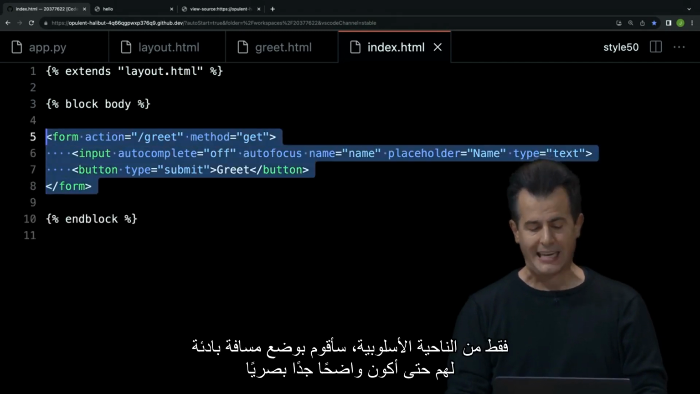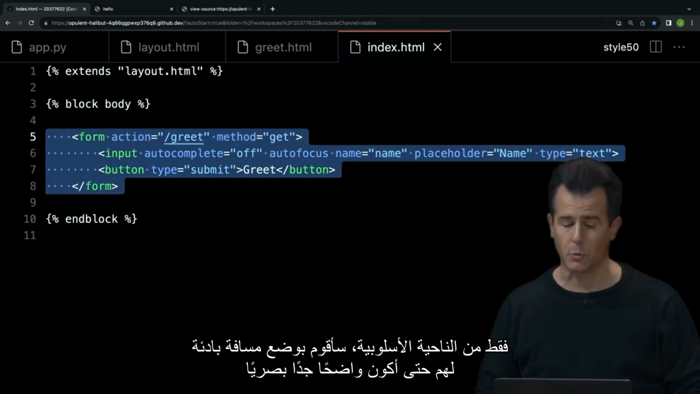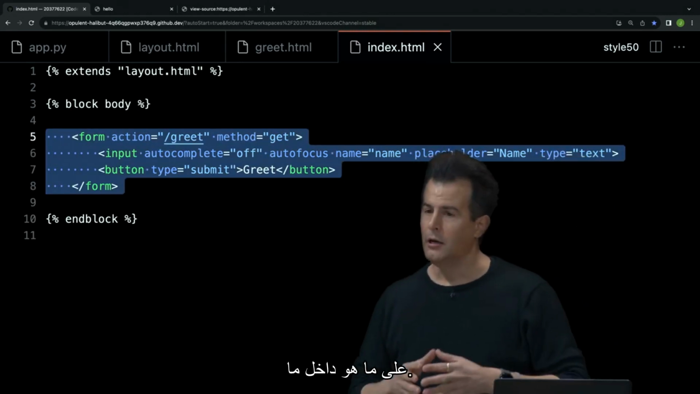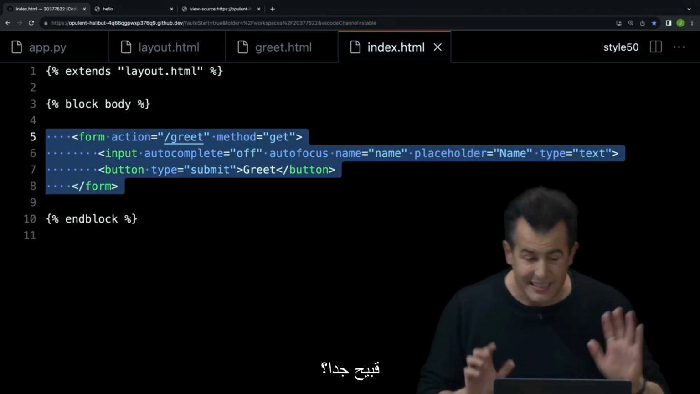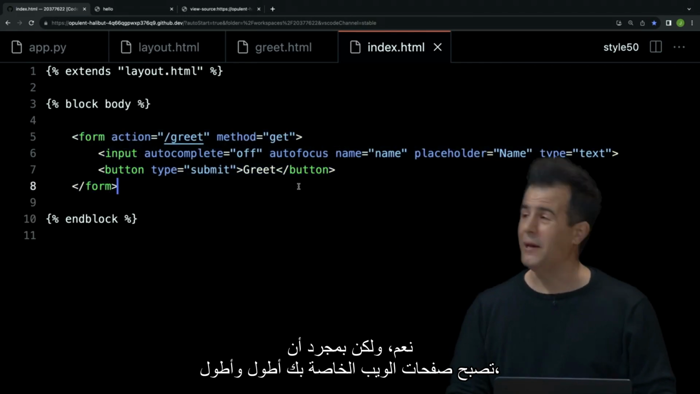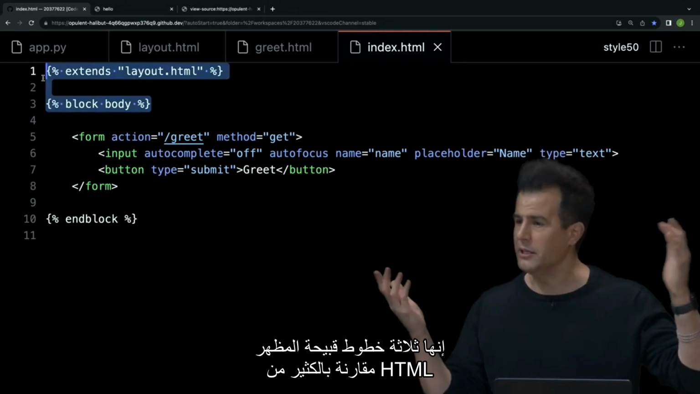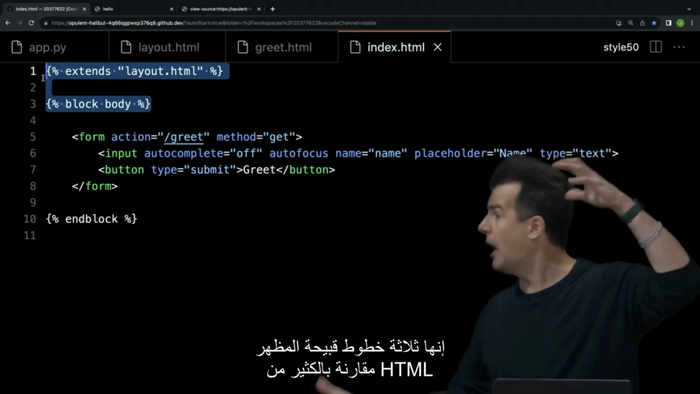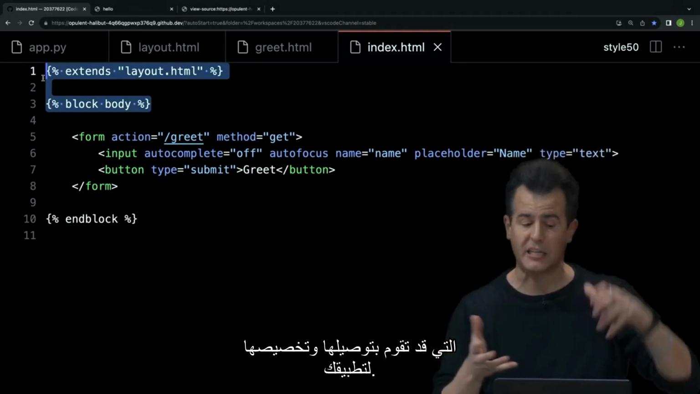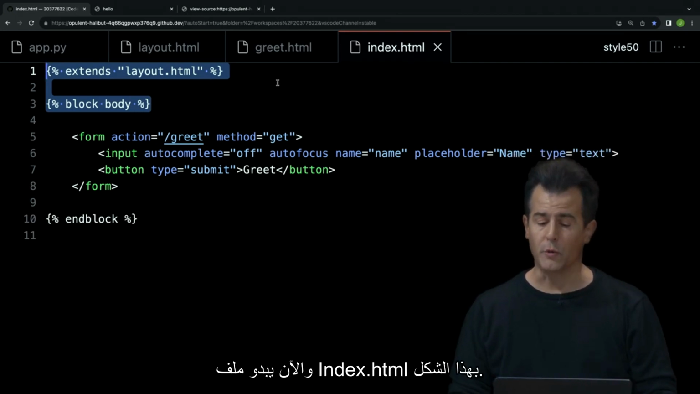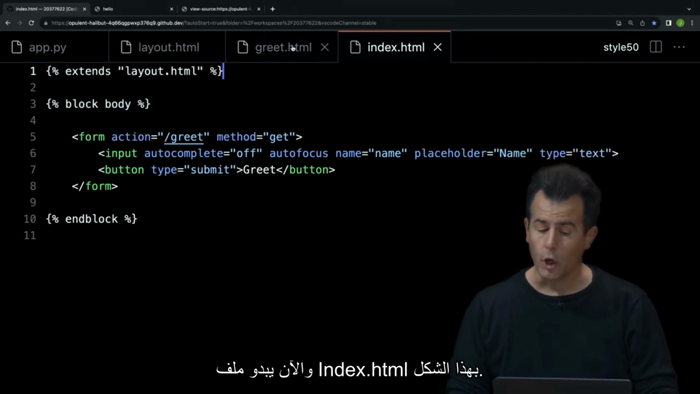Just stylistically, I'm going to indent them just so I'm super clear visually on what is inside of what. But that's it. So ugly, yes. But as soon as your web pages get longer and longer, this ends up being a drop in the bucket. It's 3 ugly looking lines relative to a lot of HTML that you might be plugging in and customizing for your application. So now index.html looks like this.